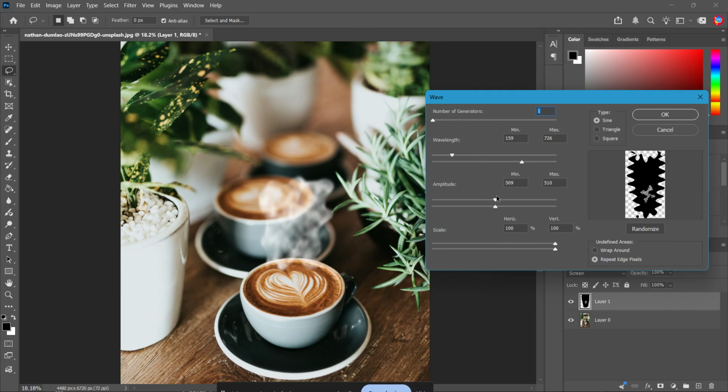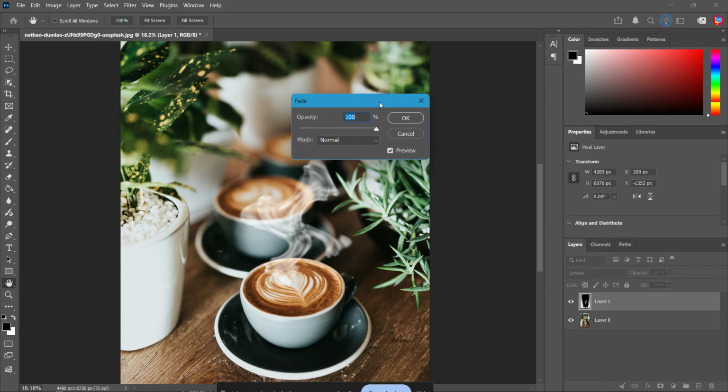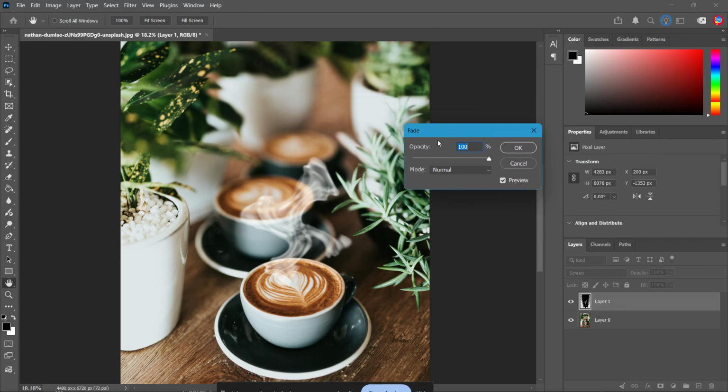If you want to soften that distortion even more, there's a great optional step here. Immediately press Ctrl, Shift, and F on Windows or CMD, Shift, and F on Mac to open the Fade dialog. Lower the opacity to around 50%. This lets the wave effect blend in more gently, which can help the smoke look smoother and more natural.